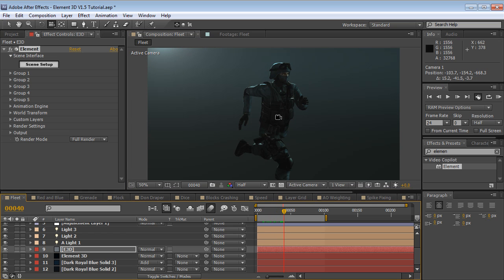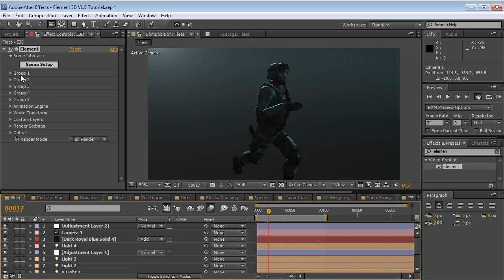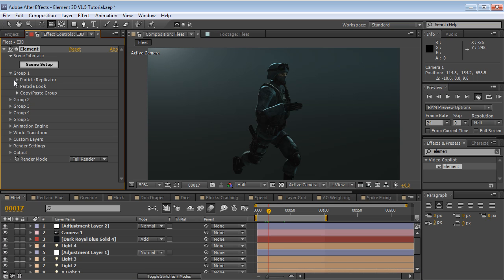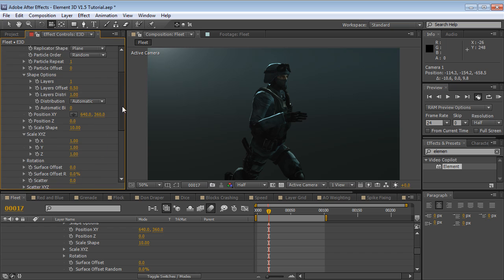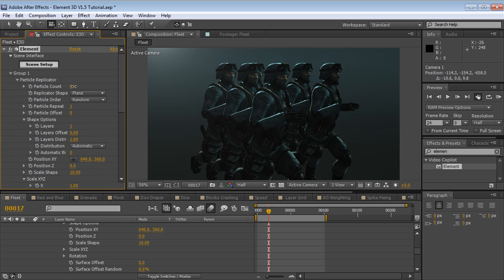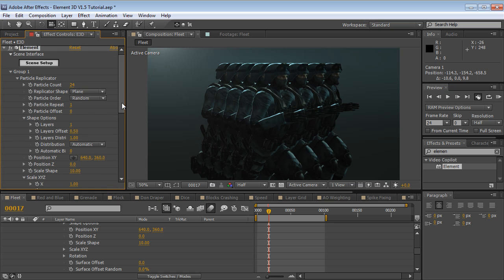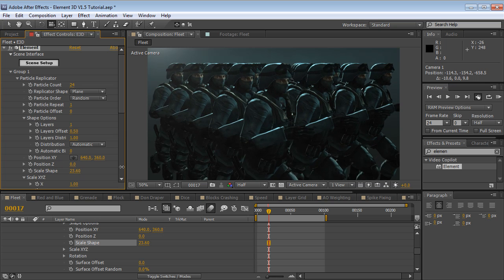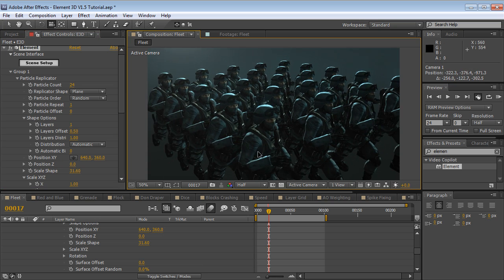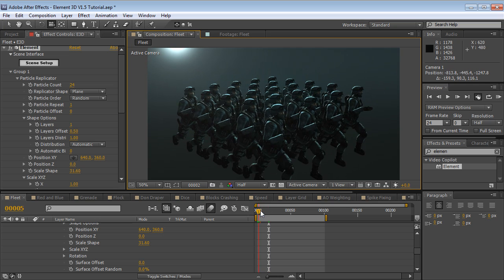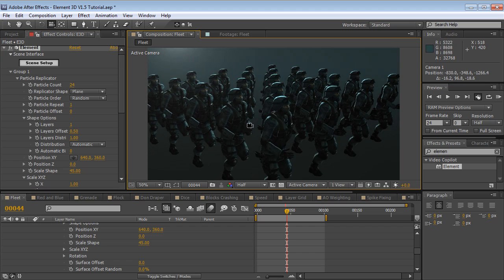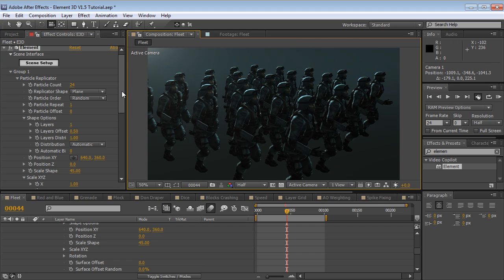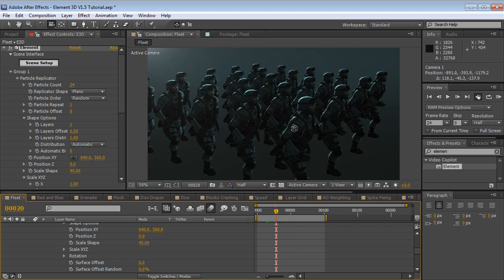But what else could we do with this? So let's go over to Group, and let's go to Particle Replicator, and let's replicate our SWAT guy on a plane. So we'll click Plane, and we'll turn up the particle count. And maybe turn up the scale shape. And so now we've got a few soldiers here running. So, we can create our perfect stormtroopers from the Clone Wars. And these guys are all running perfectly.